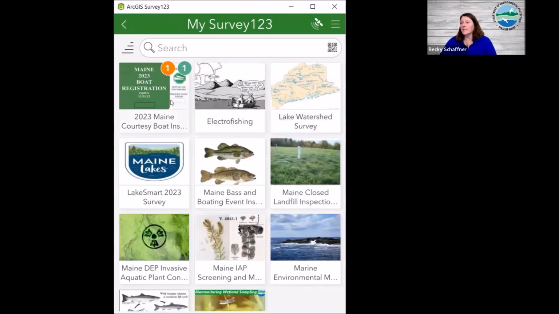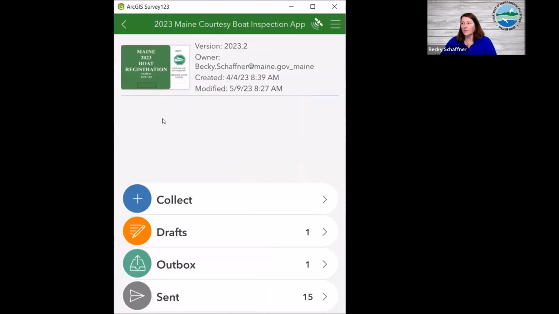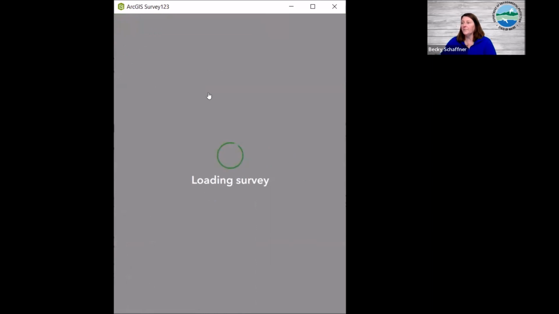So as I said, this is the Survey 123 home screen. You're going to click on the icon to get into the CBI survey home screen. You've got the information up at the top. You've got a variety of buttons down here. Actually, if you just download it for the first time, all you'll see is the collect button. So click that to continue.